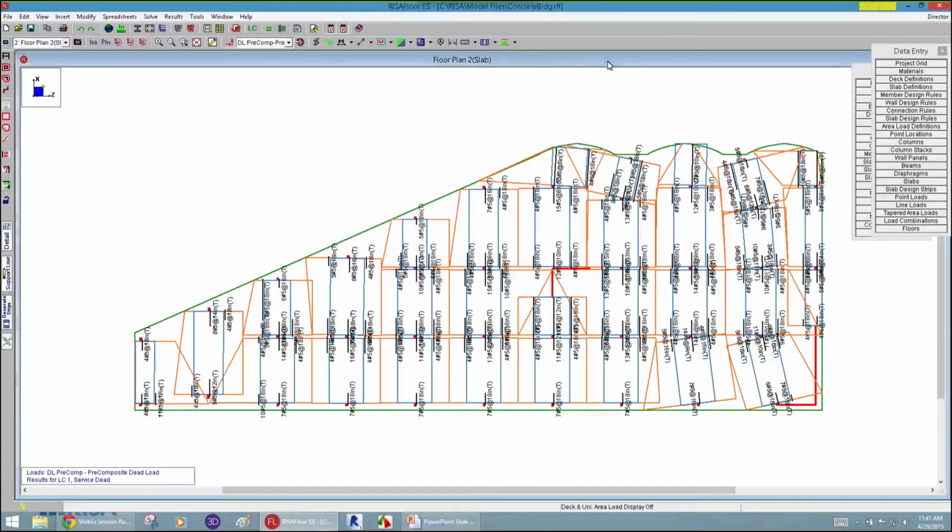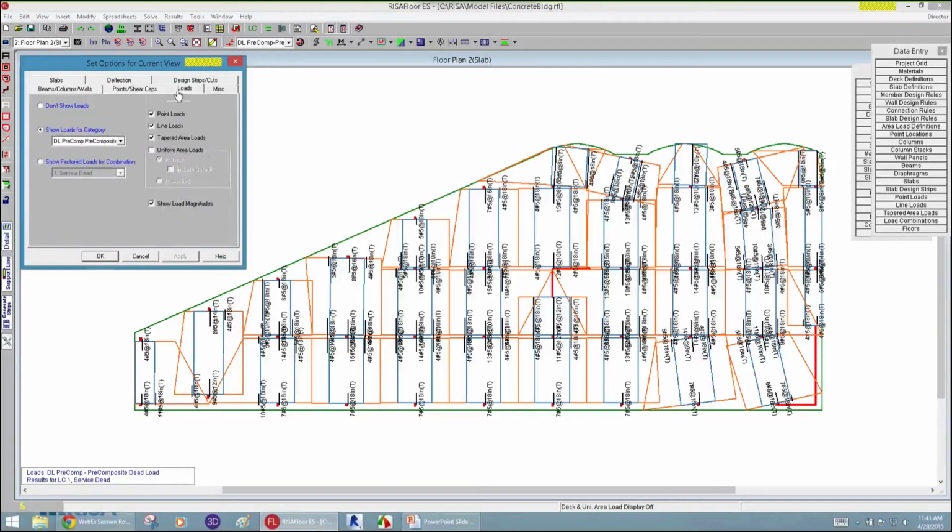I also placed some extra loading on this model. So if we jump in here, I'm just going to quickly take a look. I applied some dynamic mass to this structure that's a little different.